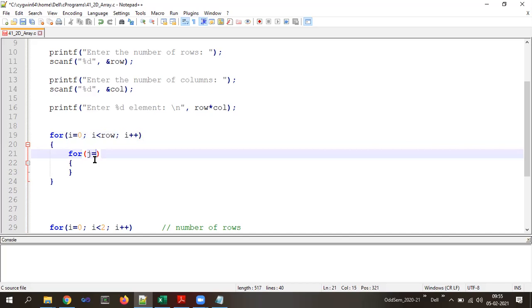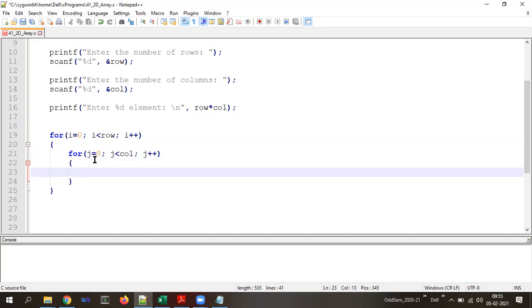J. J equal to 0. Then J less than column, J plus plus. What do we want to do? We want to read the elements for every array member, right? We want to read the value and store it into every array element. Okay. What is the corresponding statement? Scanf.